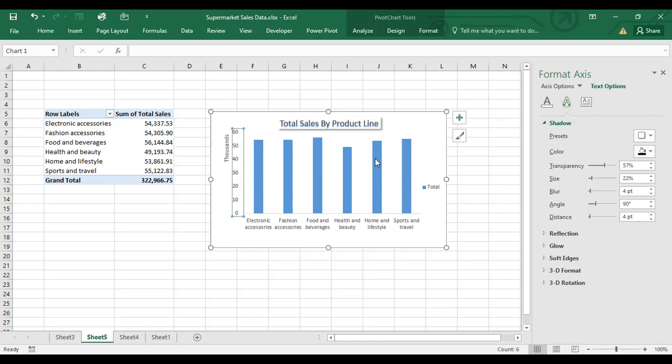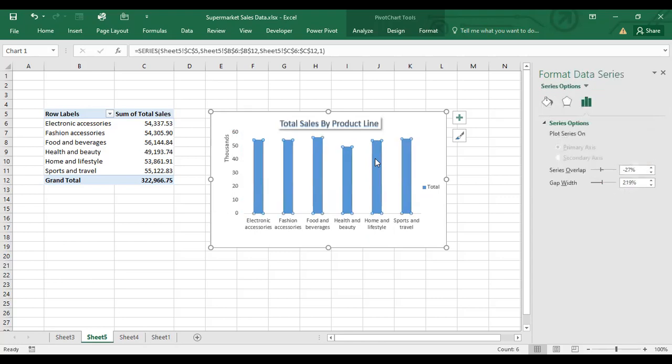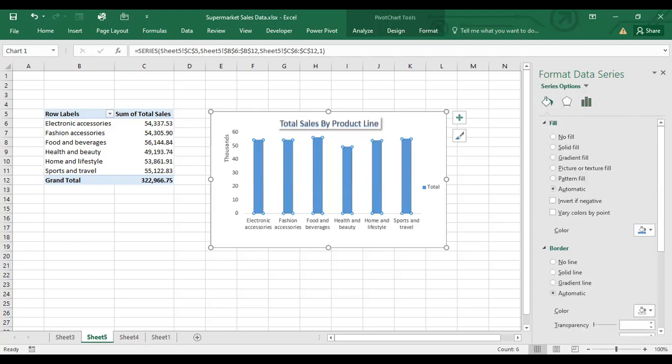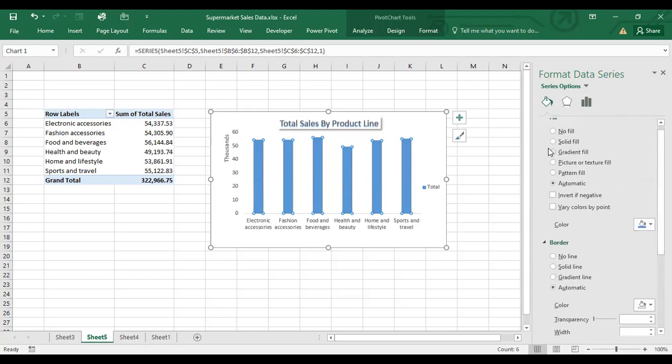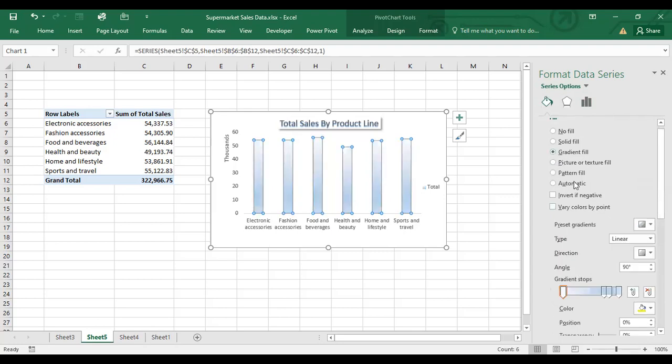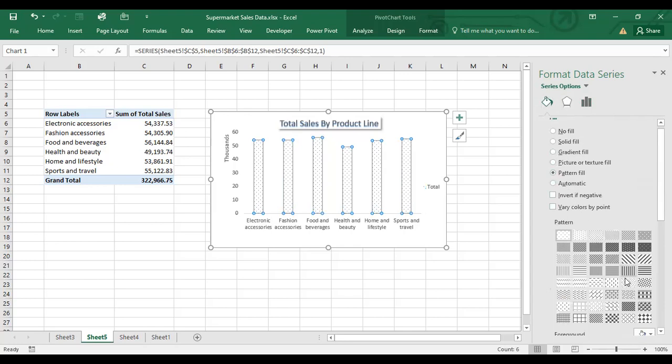Now let's come to this data series. Here we have fill. The color is okay. If you want to change your color, you can change it. You can choose any color you like. If you have a color from your computer, you can even bring it in. If you want to use a pattern color, you are free. So you can just select any color you want to use. It depends on what you want to do.